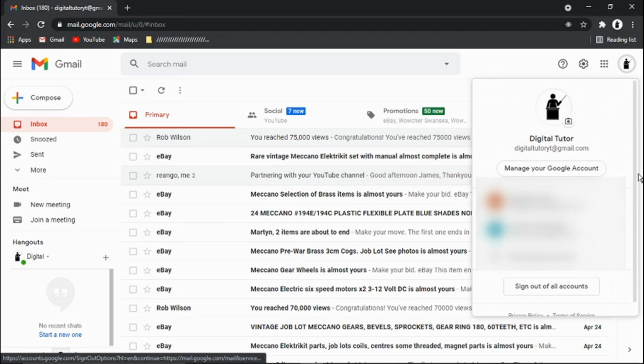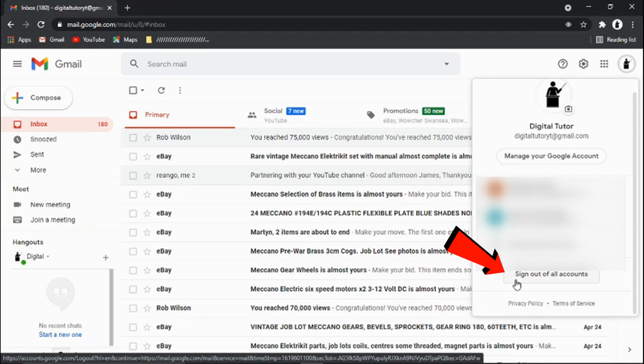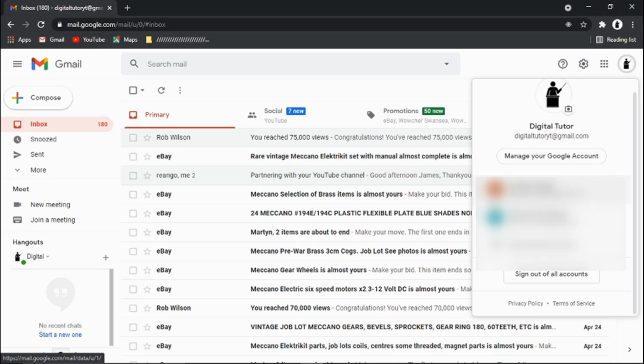And then what you want to do, I've got a couple of accounts signed in. If you've only got one account, it's just going to say sign out of account down here. But if you've got multiple accounts signed in, then all you need to do is click down here and it will say sign out of all accounts, and that's going to sign all your accounts out of Gmail.